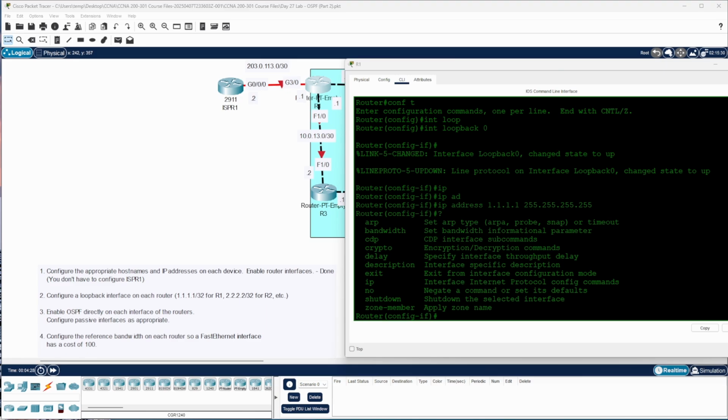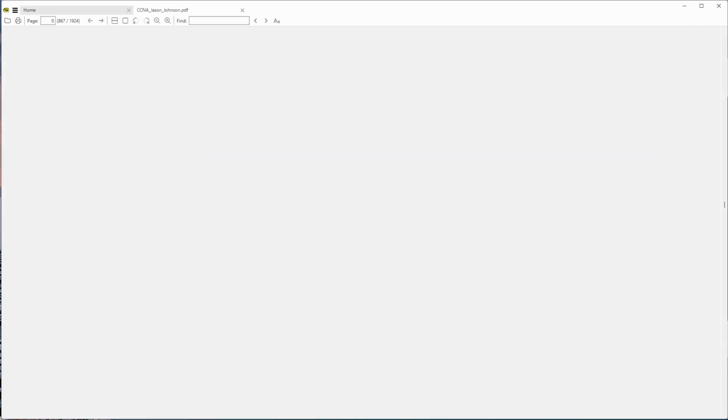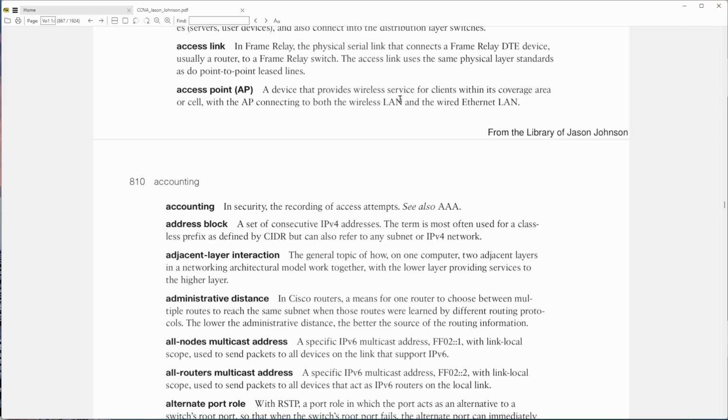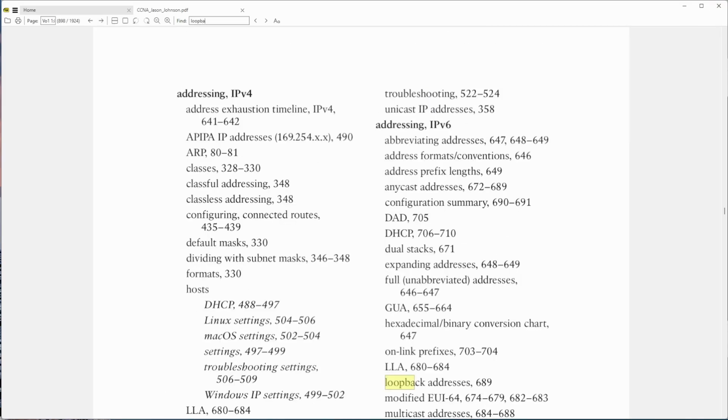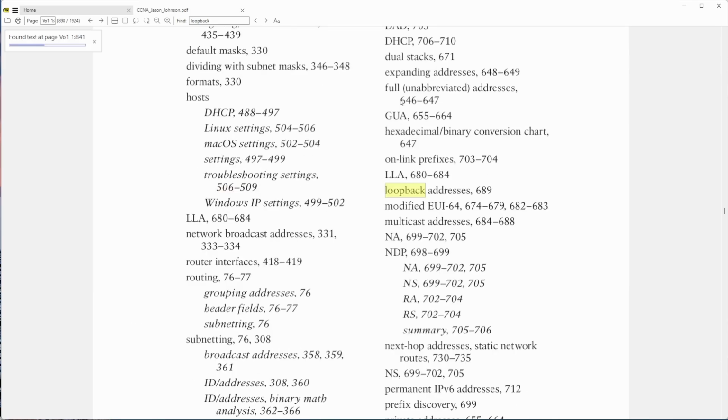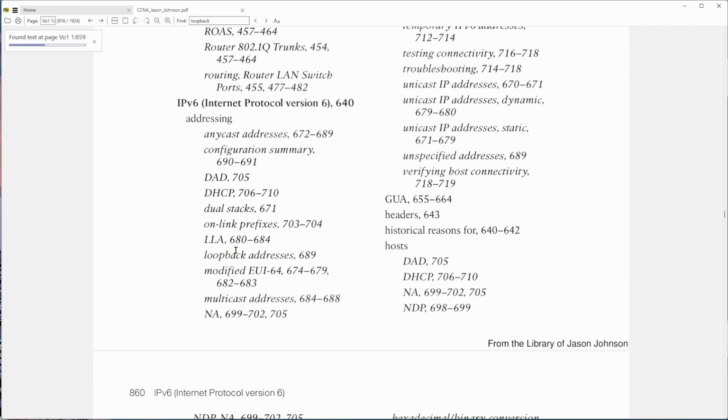Maybe we'll pull up the old manual here. So let's look for loopback. You know what? We'll go back. Nope, can't click on it.